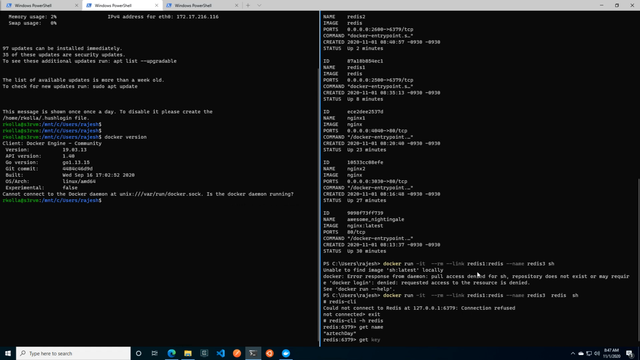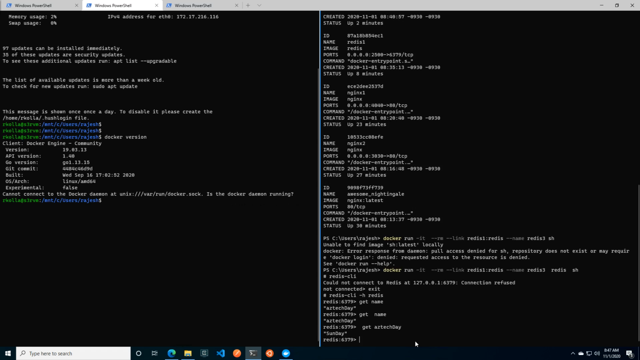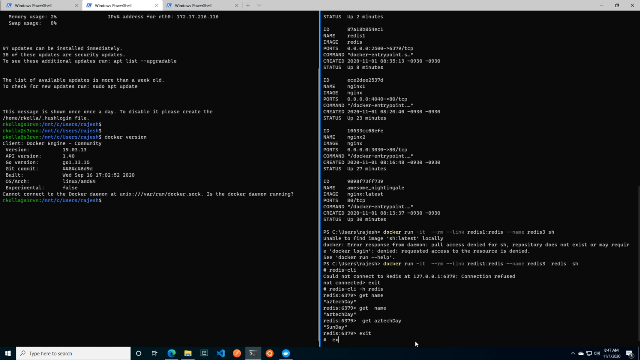Now I'm linking Redis 1 volume to Redis 3. This linking is one way. There is one more way, the volume. Get name, get. Yes. So I'm exiting from the container, exiting from the Redis command line interface and exiting from the shell.